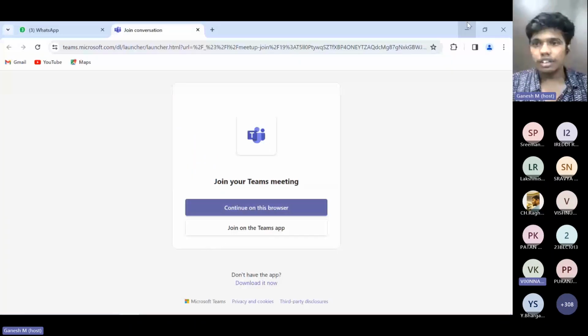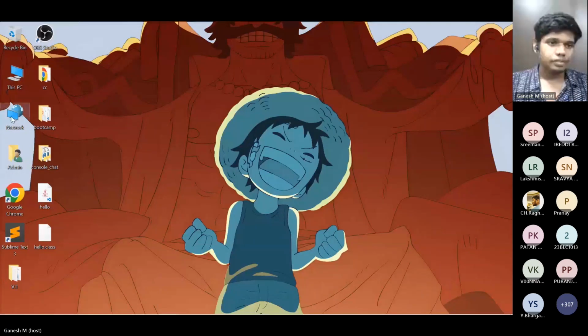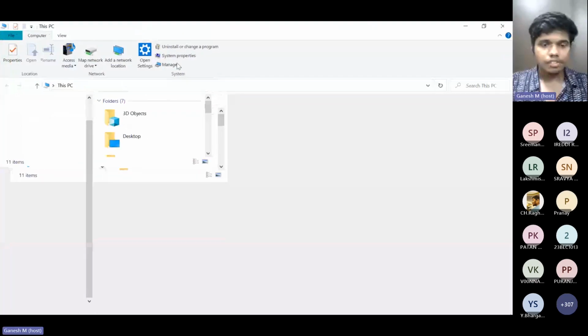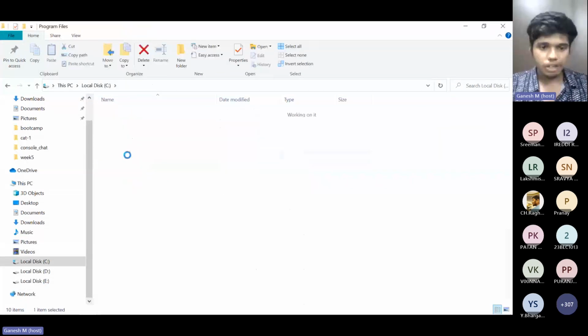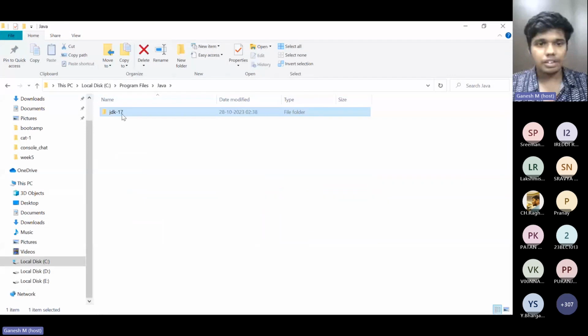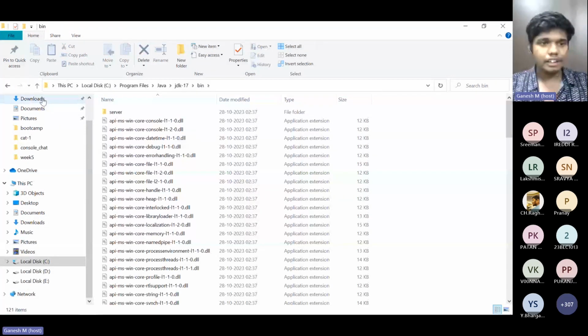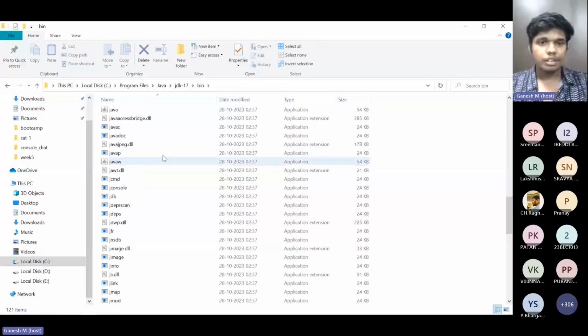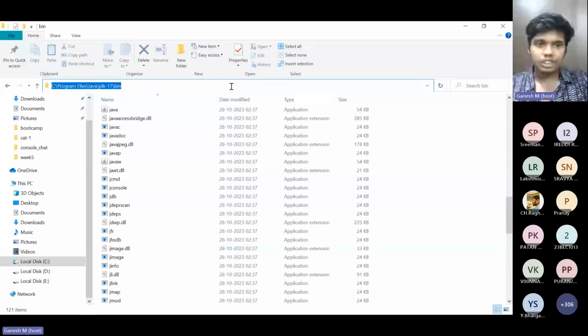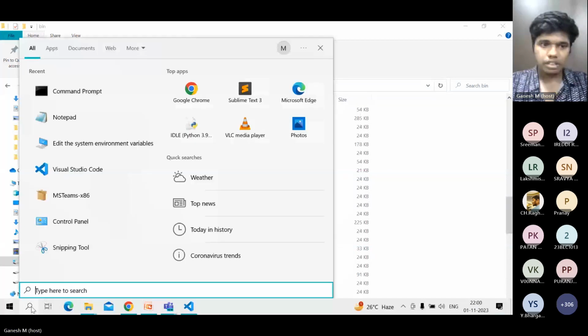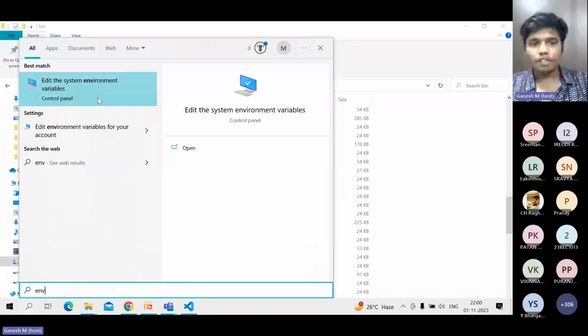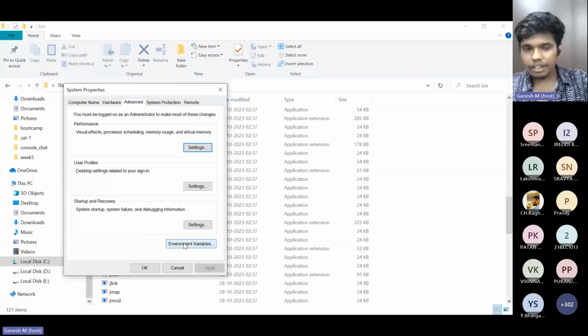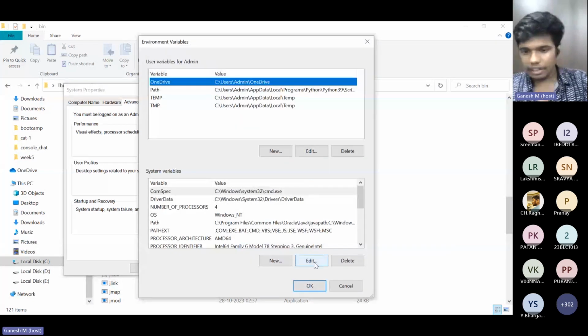Yeah, sure, I'll show mine. After installation of Java, it will be located in your C local disk. Inside you have a Java folder, and you need to navigate to this particular location, the bin folder. Copy this path and go to your environmental variables. Type environmental variable in the search bar and you get Edit the system environmental variables. Go there and click on edit.